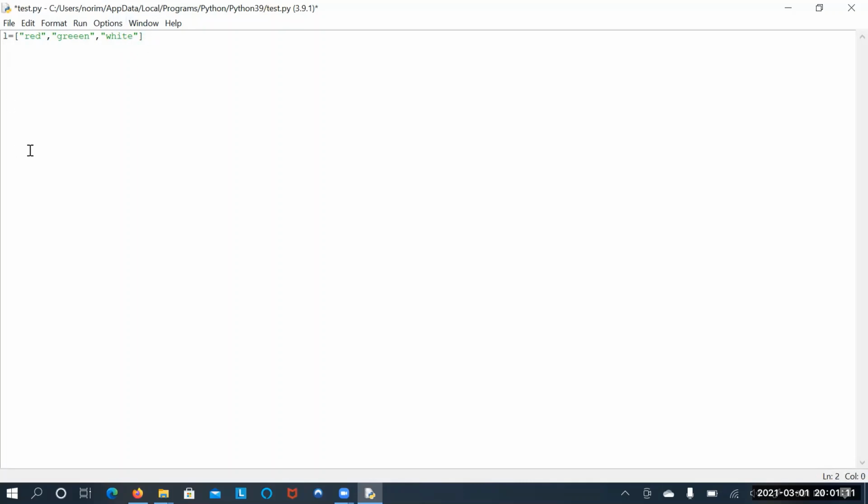Means I am taking variables like, for example, A, B, C. Three variables I am taking. And I am going to extract these values back to these variables. How can I extract these values? As all these values are stored in my list variable L, by using that variable, I am extracting all these values back to these variables.